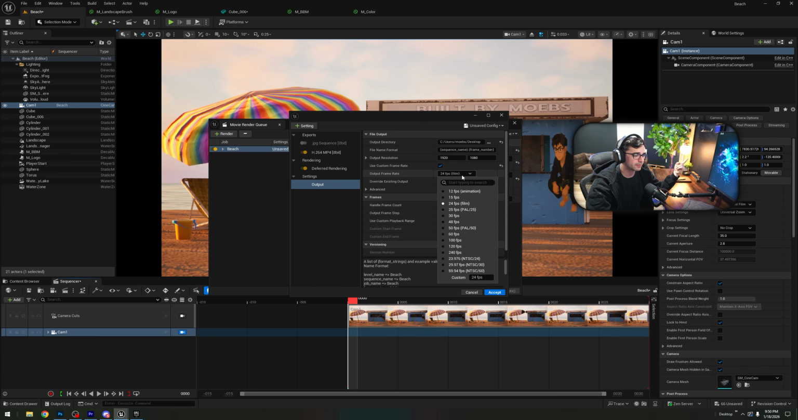I'm going to do custom frame rate, and I'm going to change this right down here. It's the same but different. So I'm going to do that. And then I actually forgot one thing.